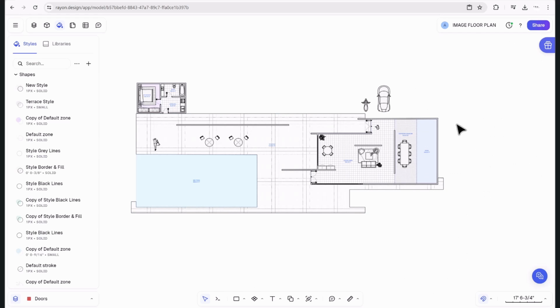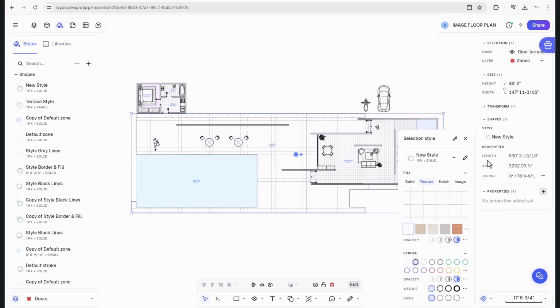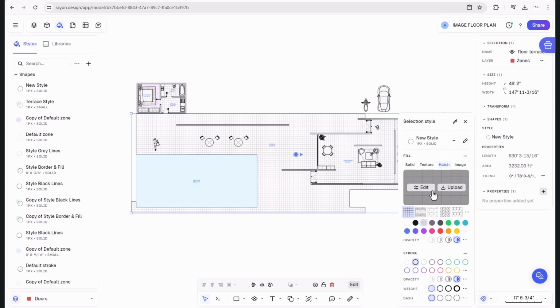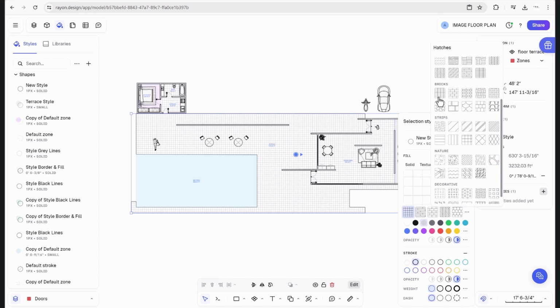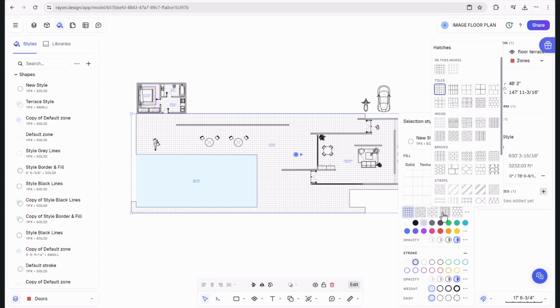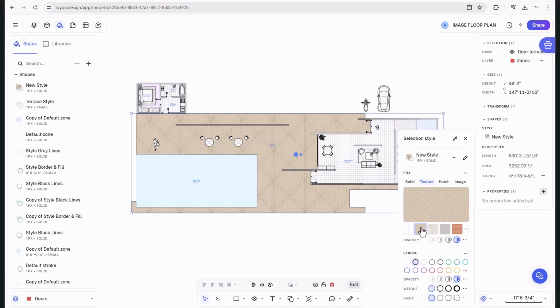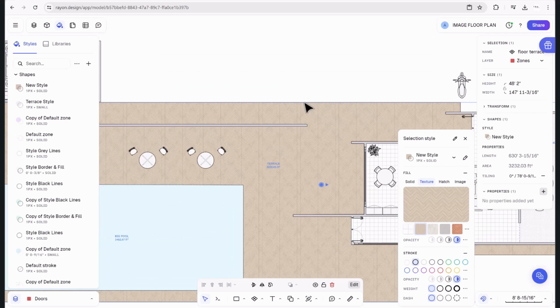And you can also do a hatch. So there's actually many hatches to choose from. So you can see there's all types of different bricks, strips, nature, decorative, so many options. Or you could add your own image if you want to do that. For now, I just want to go back to the texture and just leave that as it is.